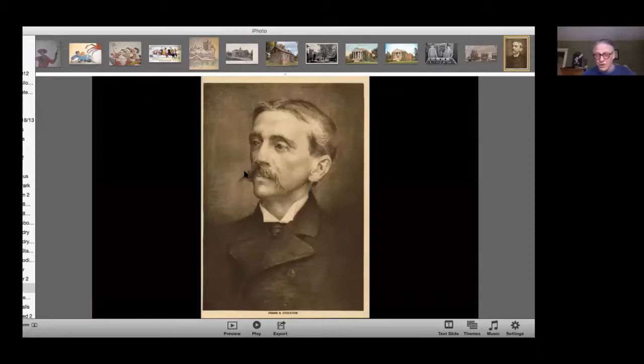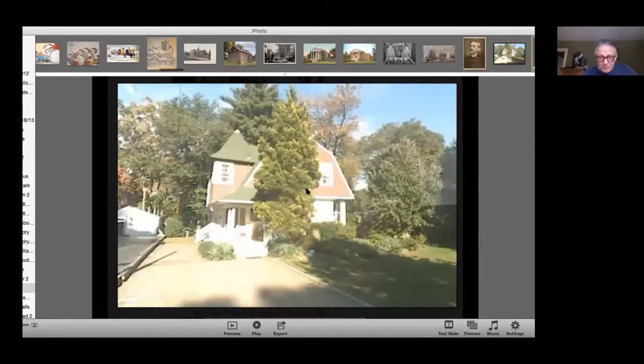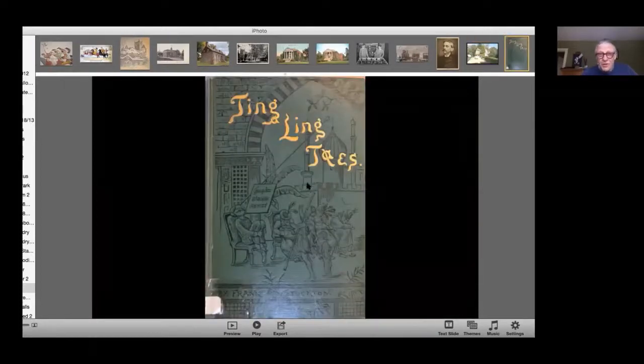This, of course, is Frank Stockton, who is, I think, even beats out Henry Bunner as our most famous author. Stockton lived over on Walnut Street in this house here, comes to New York in 1860. His first book is Tingling Tales. We all know certainly The Lady or the Tiger, which is his most famous book.